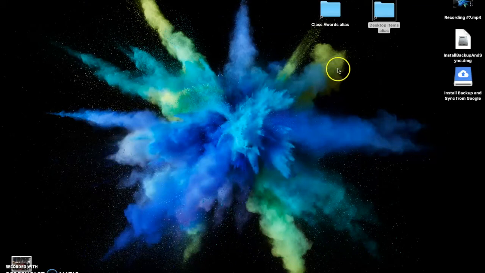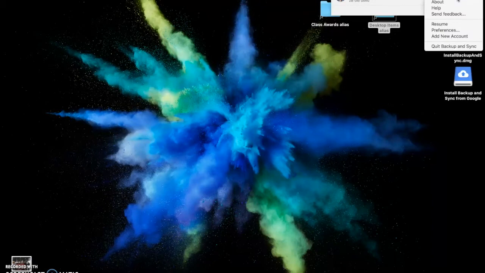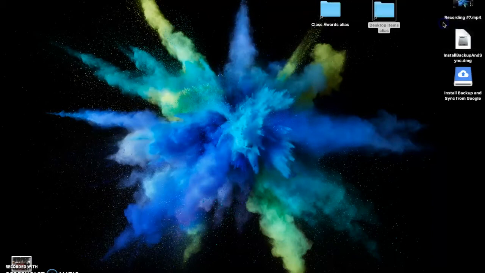And say OK. So then there's a little cloud that you can't see because it's out of your view in the upper menu bar. And this is Backup and Sync. I have it paused right now. But once you get that going, it's going to go through and sync all of my stuff to the cloud.